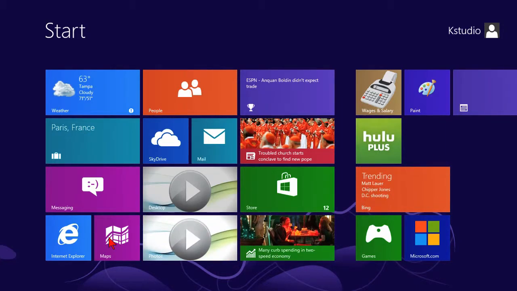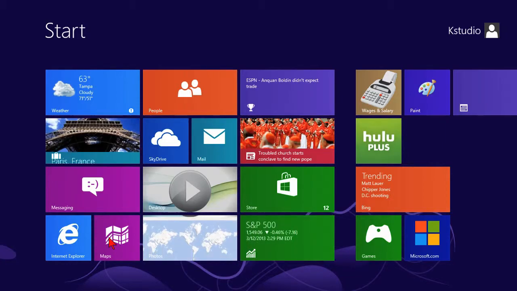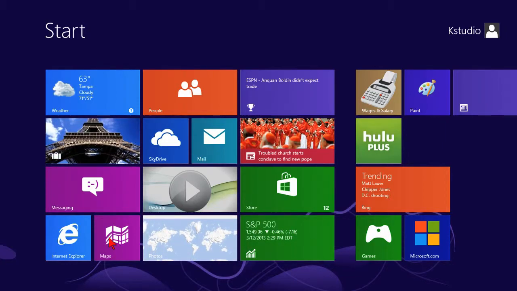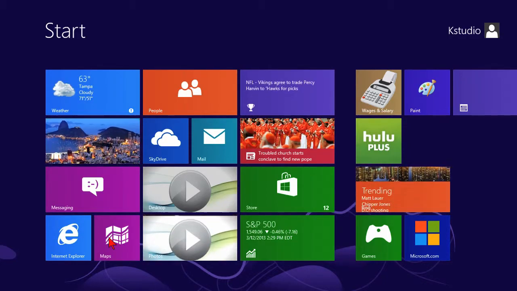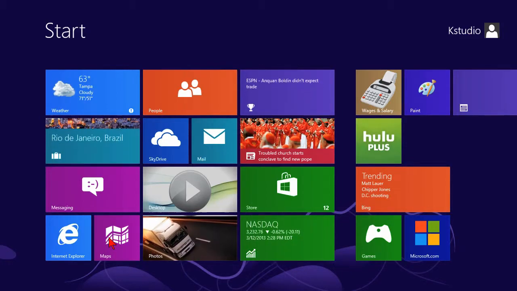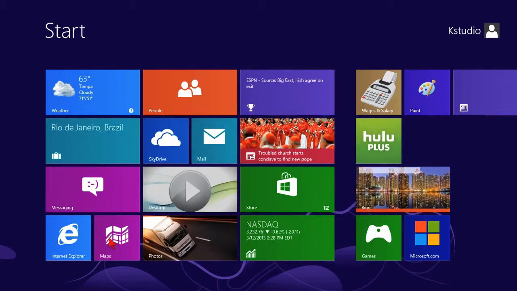So now you know that you can move tiles around anytime you want to be organized. You can close apps down or just leave them in a suspended state in the background. And if you don't want them at all, you can 100% remove them from your start screen and make it so you have to go reinstall again in the future.